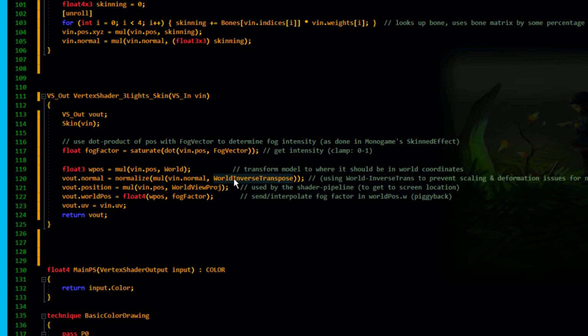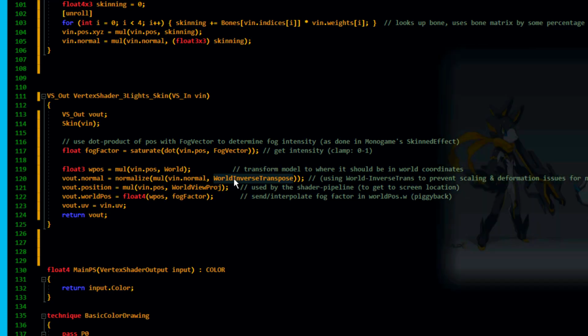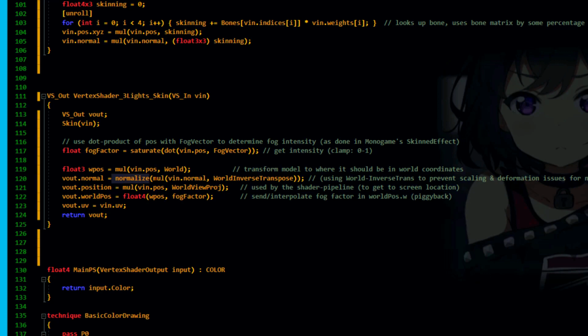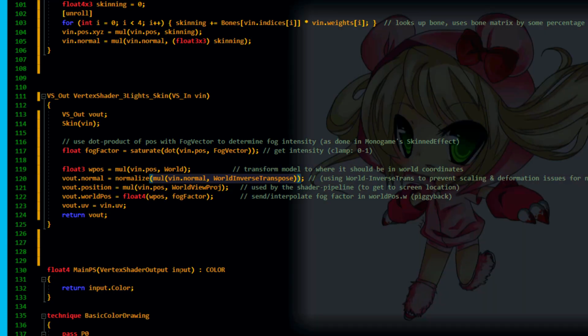To explain why we use the world inverse transpose would take a while. It's kind of outside the scope of this tutorial, but you can look up that sort of thing on the internet if you're interested. And we normalize the result just to make sure that we still have normals of a length of 1, which we'll need to get accurate dot product calculations. So we'll use those normals with our lighting.